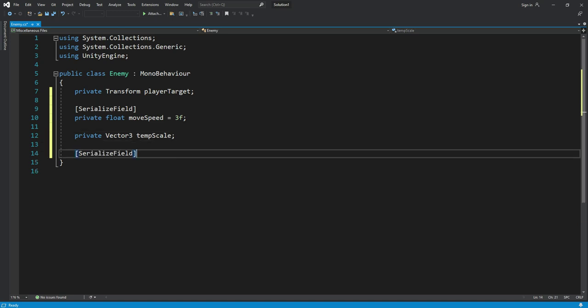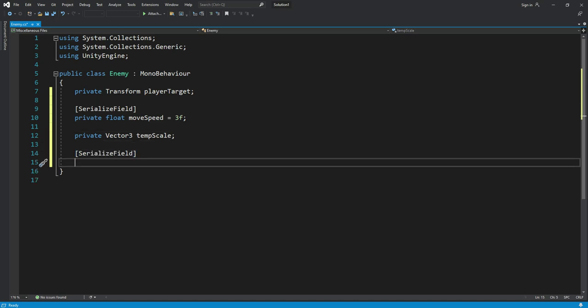Then right here we will add a serialized field again and then create another variable which will be of type float, and we will name this as stopping distance, and by default 2.